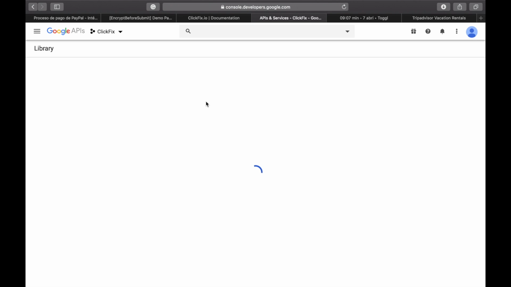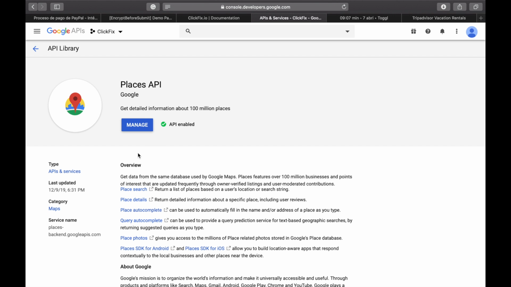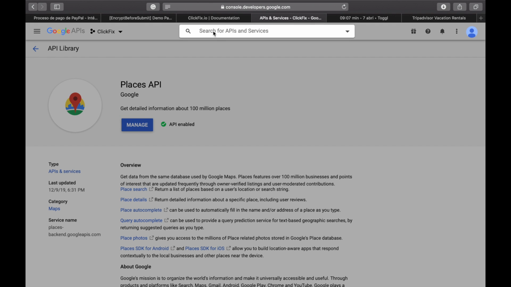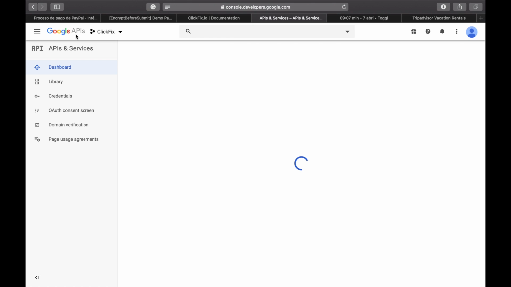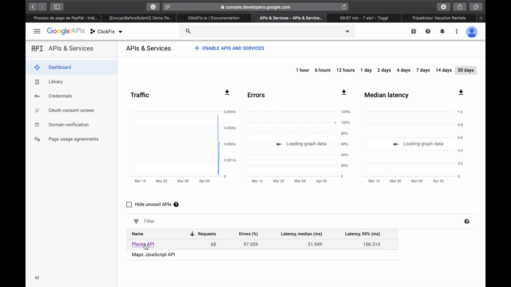So once you click on this, you're going to click on enable. I already have it enabled, so I get the manage button, but this usually says enable. And now you're going to search for the Maps JavaScript API. And you're going to do the same thing with that one. Now that you have those two APIs enabled, you're going to go to the main dashboard and you're going to click on the Places API link.